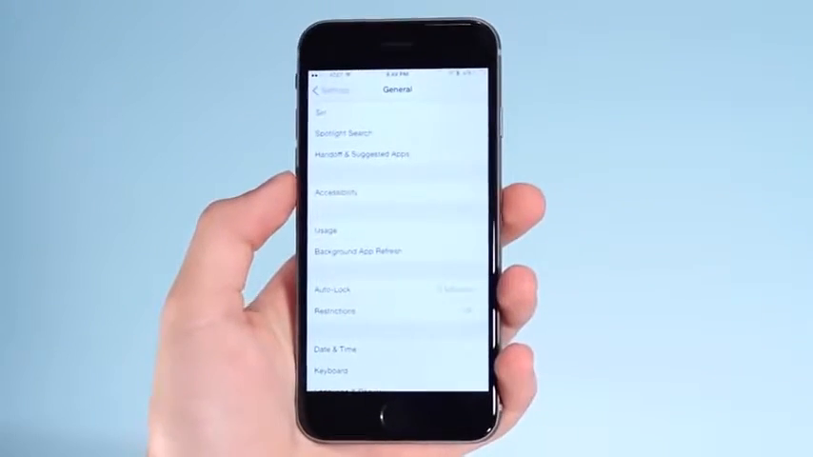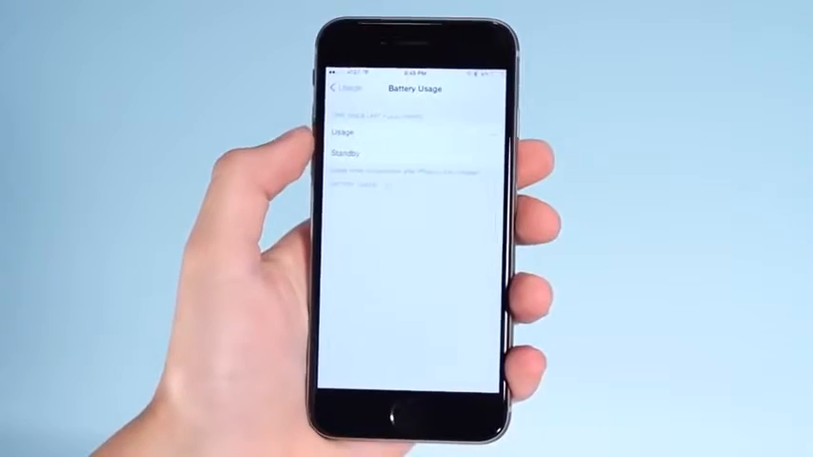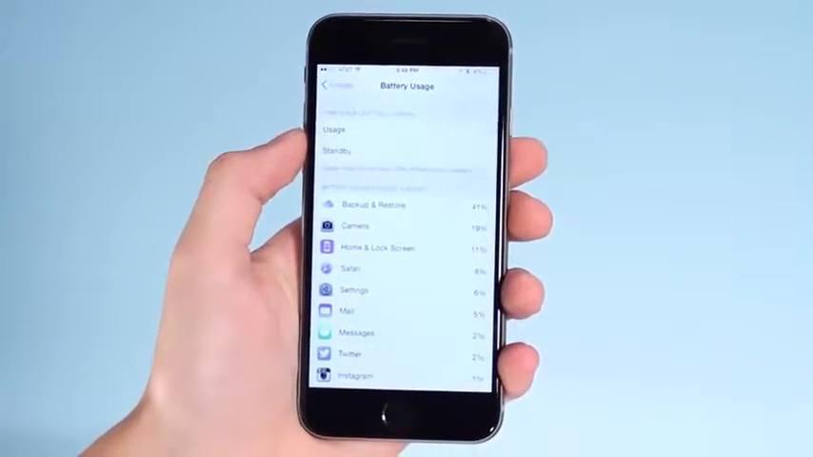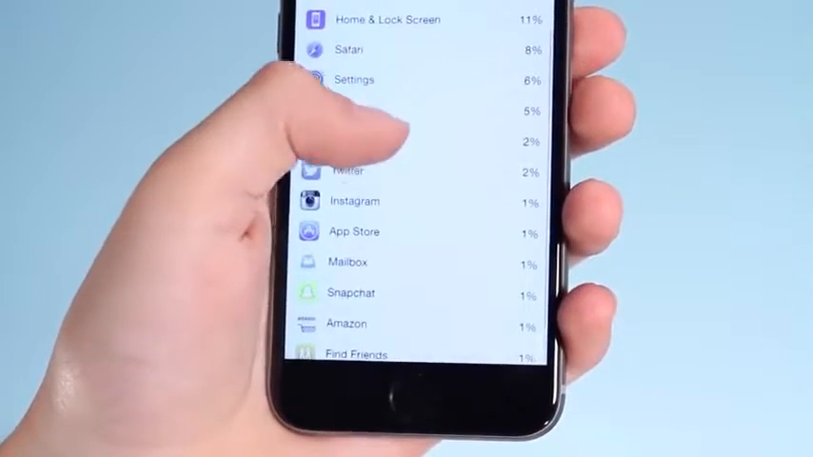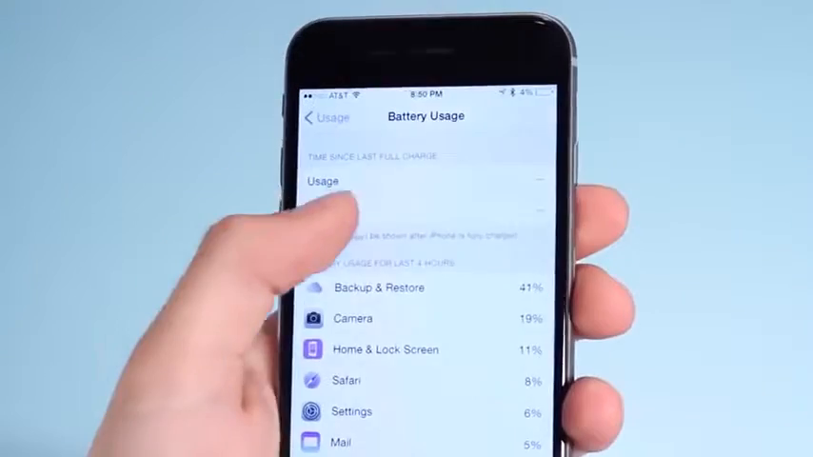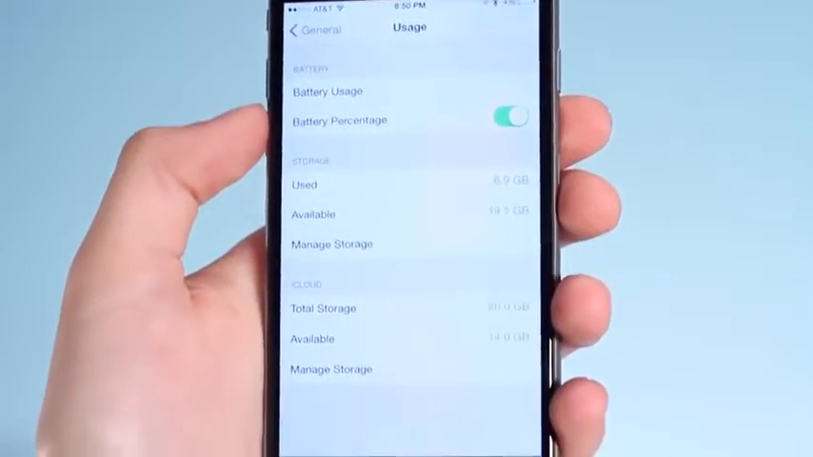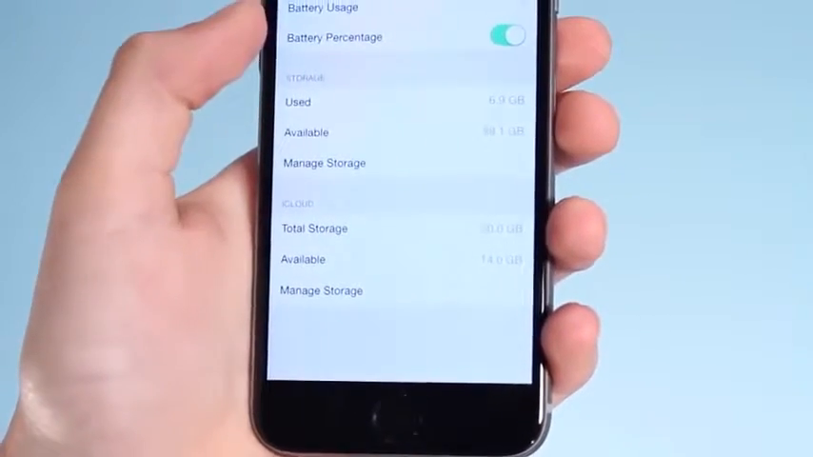For number 3, you'll want to dig into settings, general, and usage, and here you get some really awesome stats. You can see your battery usage, time since last charge, and you can also see how your battery is draining, what apps or services are using it the most. This is really cool if you want to monitor your battery, see what's draining it and what's not. You also can get your storage options to see which apps are taking up the most space, and then your iCloud storage options as well.